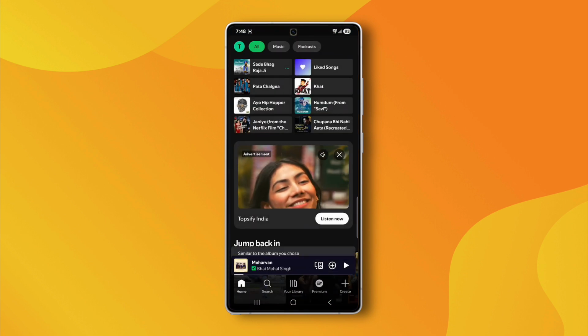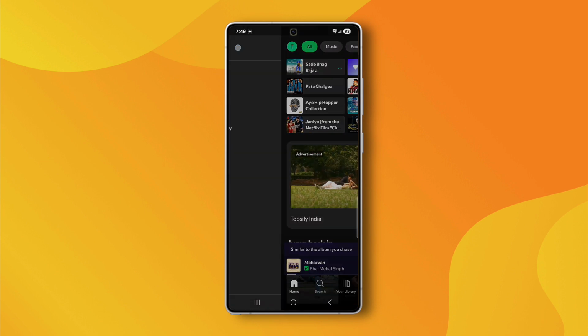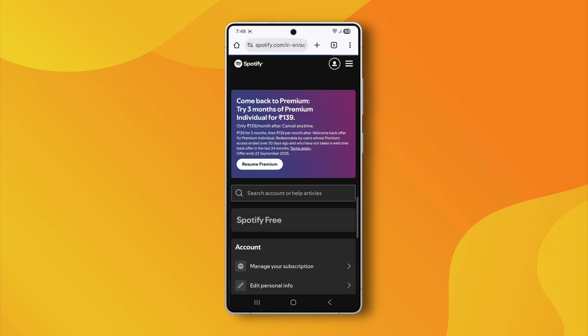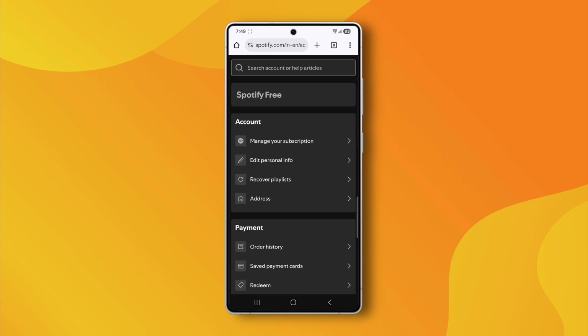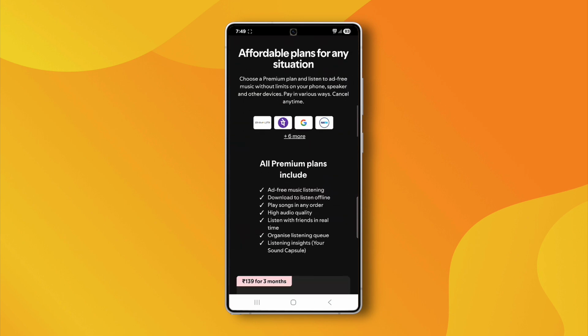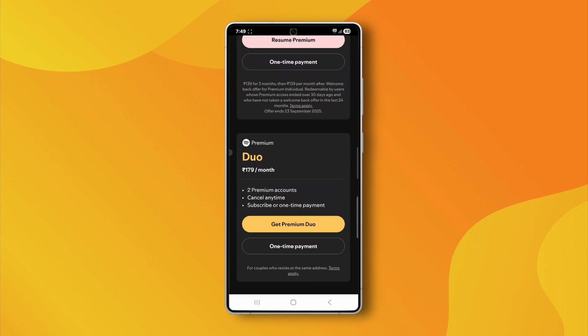Once you're inside Spotify, tap on your profile icon, then scroll down and select Settings and Privacy. Next, tap on Account. This will redirect you to the Spotify account overview page in your web browser. Here, tap on Manage Your Subscription. On the next page, look for the option called Manage Your Family Accounts and click on Go.